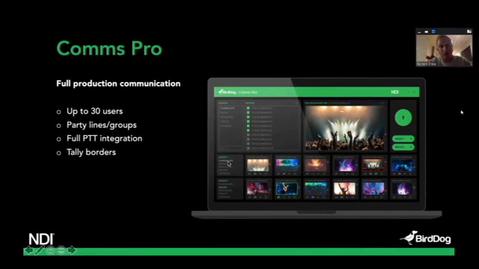So here on group 1, I've got the camera operators. Here on group 2, I've got the sound guys. If I want to talk to group 1, I just hit the group 1 button and I'm talking to group 1. If I want to talk to group 2, I just talk to group 2. If I want to talk to the different groups, say the producers, I just click on the producers and that'll bring them up into group 2. I click on group 2, I'm talking to group 2.